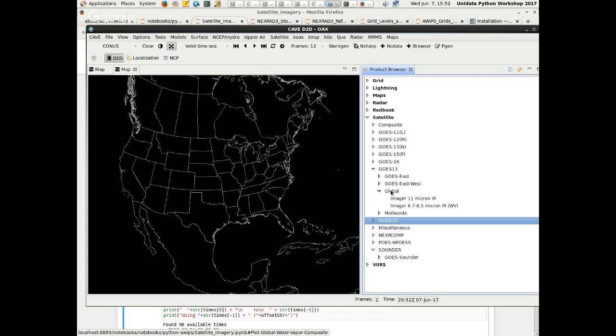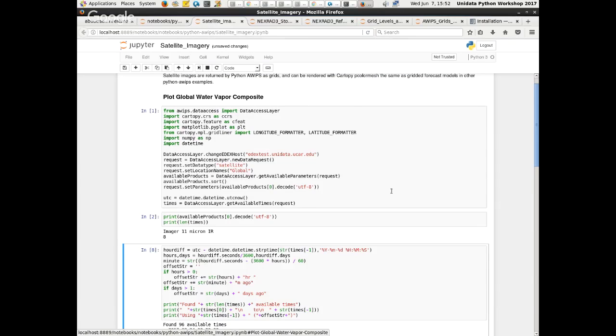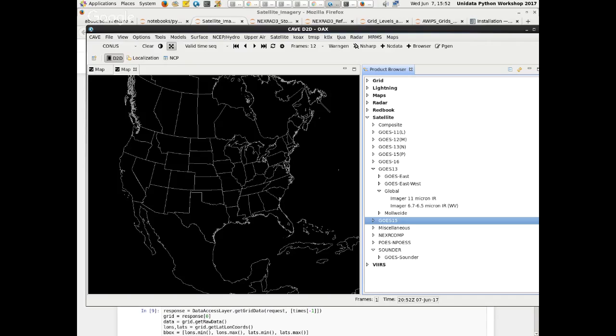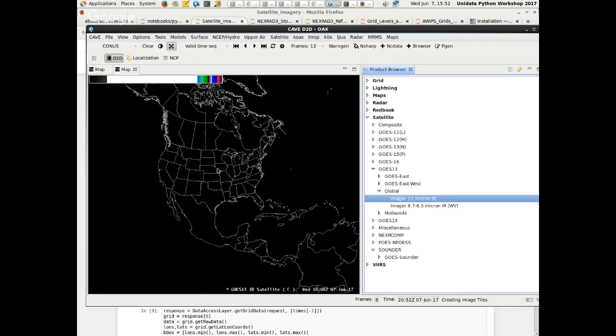So I think the source of these global images is the SSEC-generated McIDAS imagery. And so it's decoded through the McIDAS decoder rather than the satellite Gini decoder, and they're given the source name of GOES-13. Notice there's GOES-13N and there's GOES-13. So this is your Gini source from NOAAPORT, and this is your McIDAS area file source from SSEC. So in this case, it is the 11 micron IR, which is going to be global.